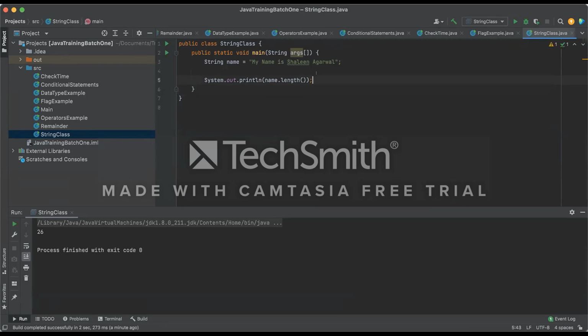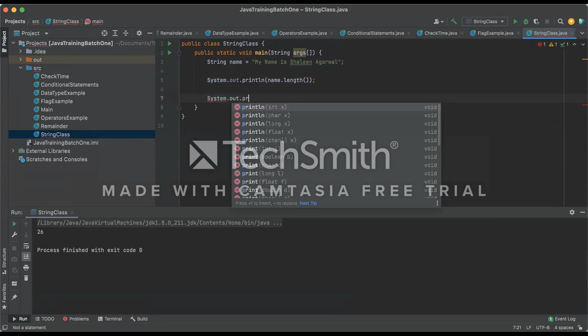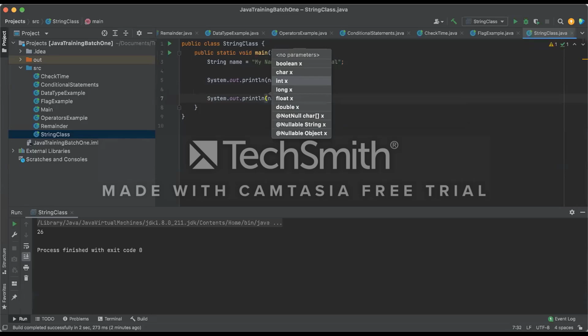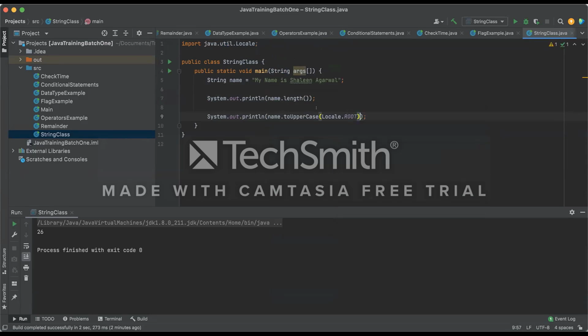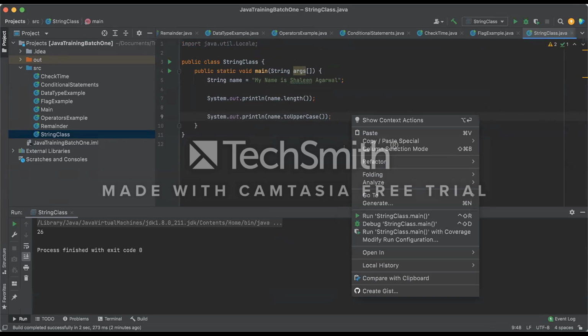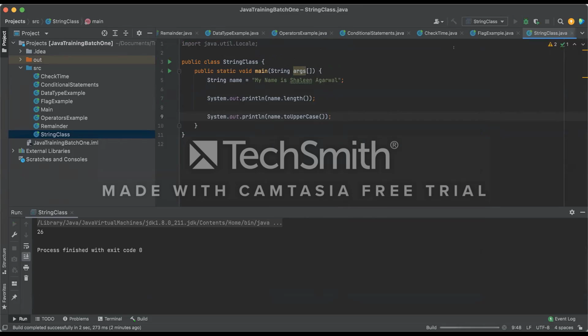Okay. Now, a few of the other methods. For example, I want to print everything in uppercase. So I will simply say name dot toUpperCase. You can see everything is converted to uppercase letters. Any questions? Any doubt?